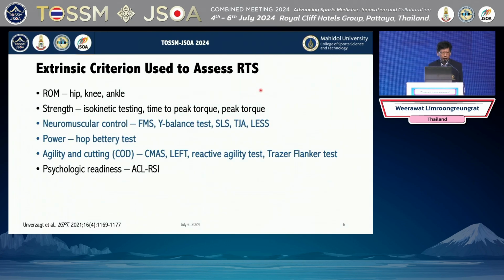Then Alvarez just published in the International Journal of Sports Physical Therapy in 2021. We already have the intrinsic factors that may lead to injury for the return to sport. Also, we establish extrinsic criteria used to assess return to sport. So we probably look at the range of motion, either hip, knee, and ankle. Strength, we can use isokinetic testing, time to peak torque or peak torque, but that's not the focus of my talk. My focus of this presentation will be related to neuromuscular control.